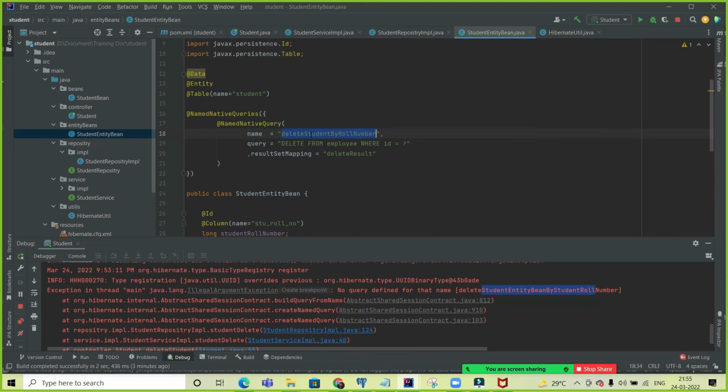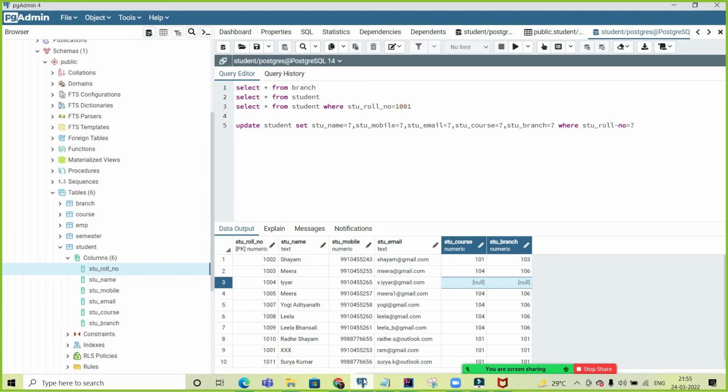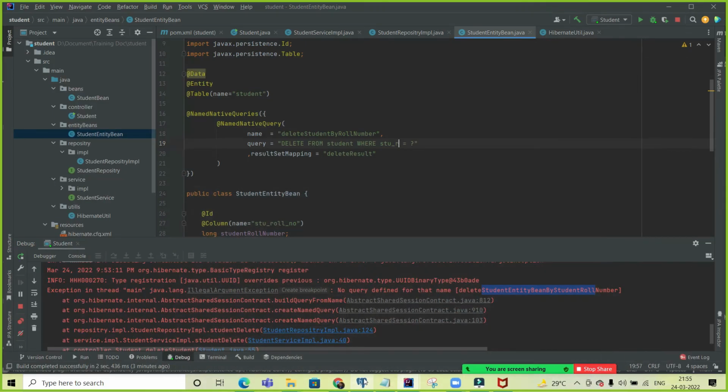This is a name. And I'm writing delete from Student where, instead of id, STU underscore roll underscore number. This is the native SQL, no? So roll underscore number. And this is a parameter. Then the delete result mapping is a result.